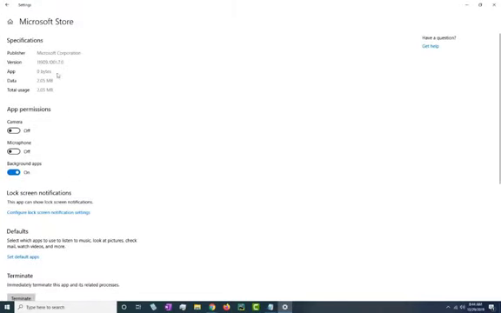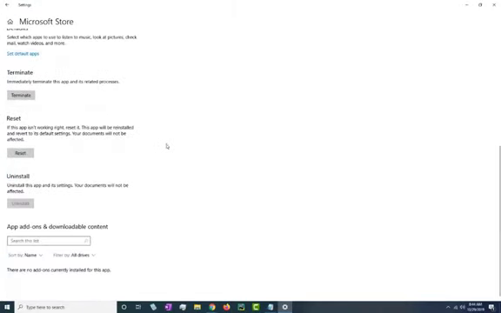Once you're in here, you want to scroll down to the bottom, and where there's a reset option, go ahead and click on that. What this will do is reset it back to its default settings. It says your documents will not be affected, so you don't have to worry about that. So I think that should fix the problem.